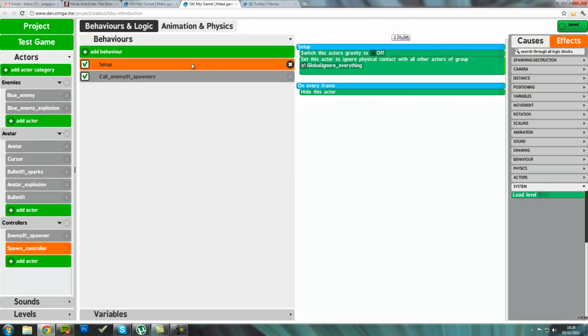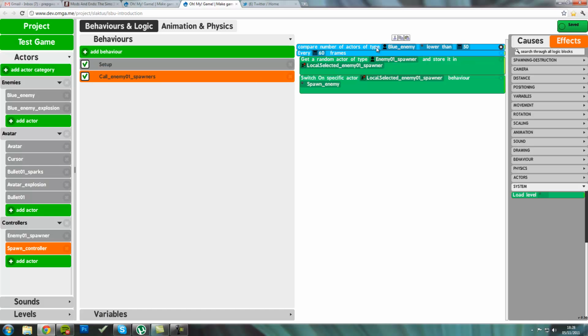The spawn controller has exactly the same setup as the enemy 01 spawner. No gravity, ignores everything, and is hidden. And as long as the number of blue enemies is lower than 50, every 60 frames, that's about every 2 seconds, he will find a random actor of type enemy 01 spawner. That is, it picks one of the 4 spawners we placed in the level and stores it in a buffer. Then it switches on the spawn enemy behavior in that particular enemy spawner that it picked.